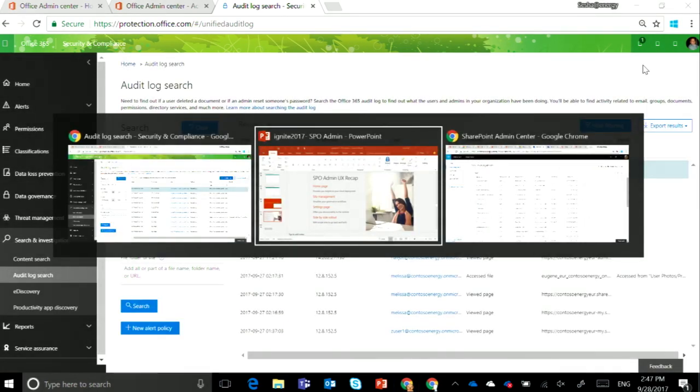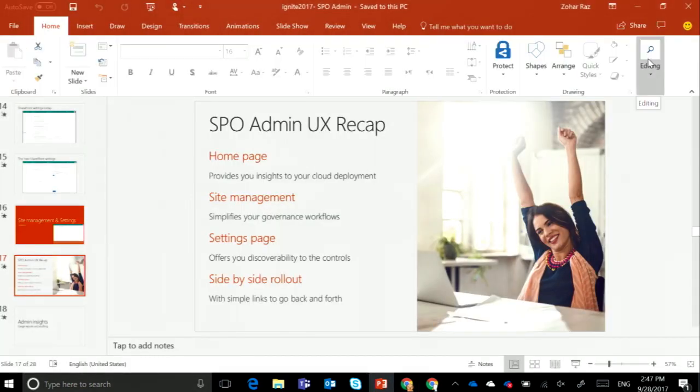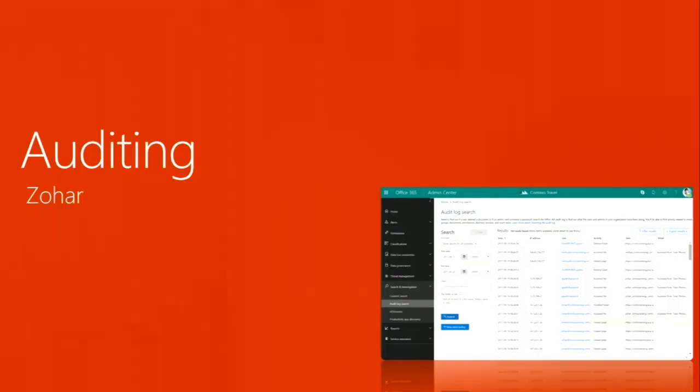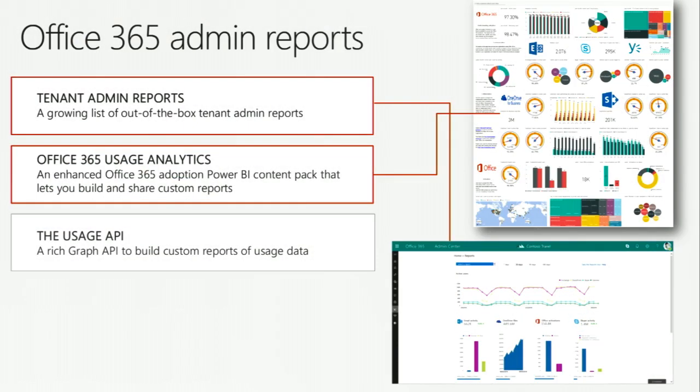So that was a quick overview of auditing. And the next thing we would walk you through is reporting. Reporting is built on top of that same backend and signals. We collect all those signals and then aggregate them and put it in a cube and then show you reports. There's 3 things I want to call out in the space of reporting that we built into the reporting center.